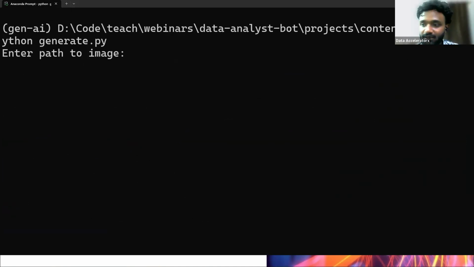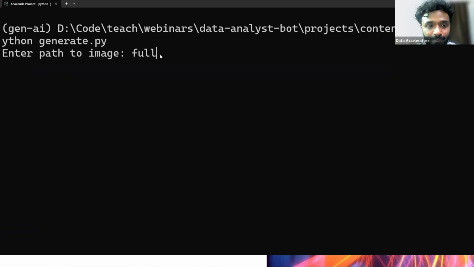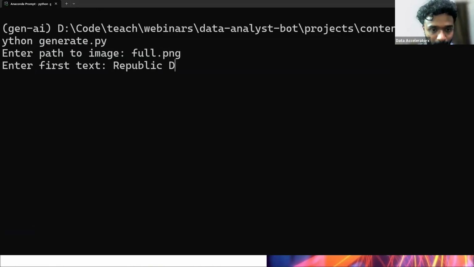Okay. Now first, where are the images? My image is called full.png. So I'll give the name of this image. Then what is the first text I want to put in this image? Okay. Now actually I cleared it. I cleared it by mistake. I'll just put a simpler text right now. So let's say for the first image, I want to give Republic Day. Second image, I want to give Independence Day.